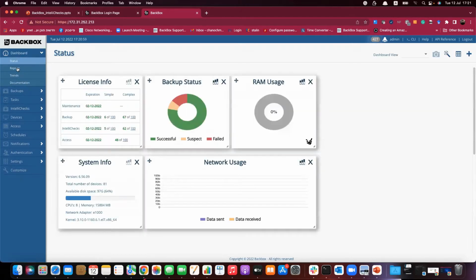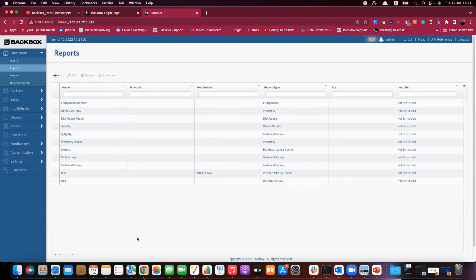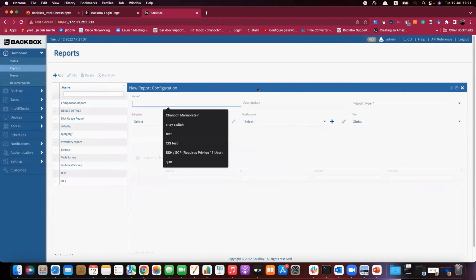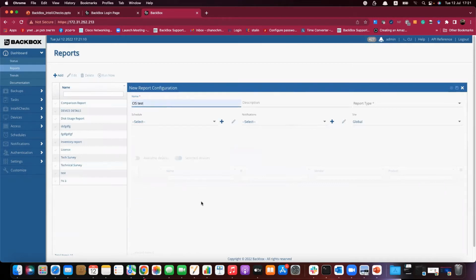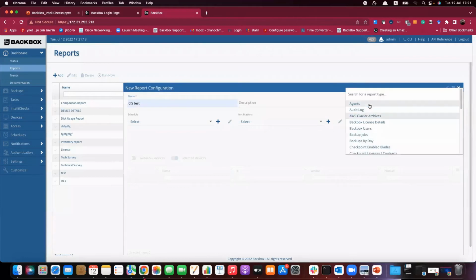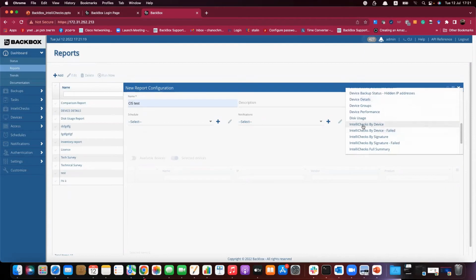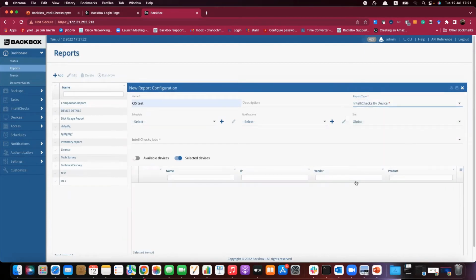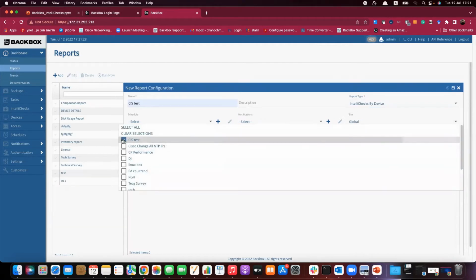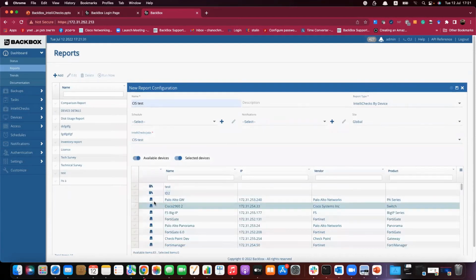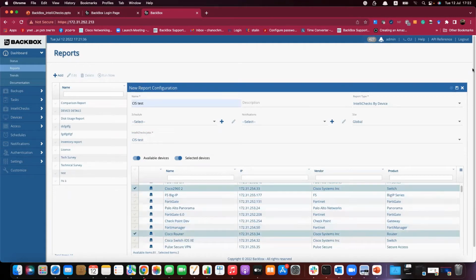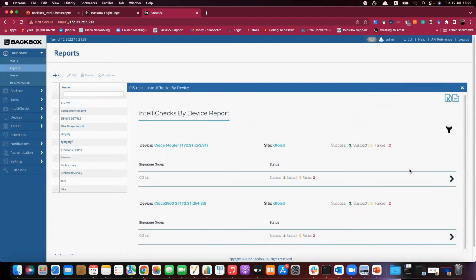So what I can do in BackBox, we have a report system where I can go and add a type of report. Let's call this CIS test. In the report type, I have a few types of report that I can choose. IntelliCheck by device, so that's the first one. This is the report type, the IntelliCheck job that was running, the CIS test, and the devices that I would like to see the results for. So this is the first one, and this is the second one. I can save this and then open the report.